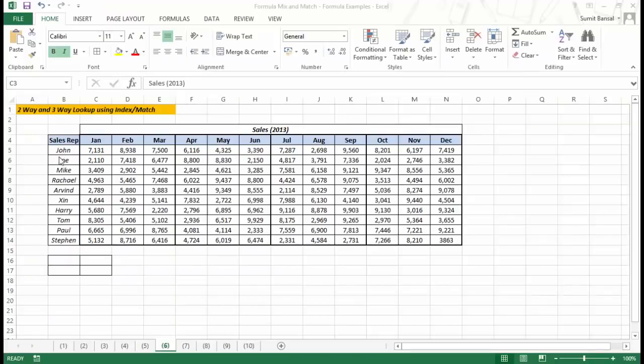Here I have the sales rep names and the sales done by them in each of these months in 2013. So there I have data for 12 months for each of these sales rep. Now let me show you how to do a two-way and a three-way lookup using index and match.